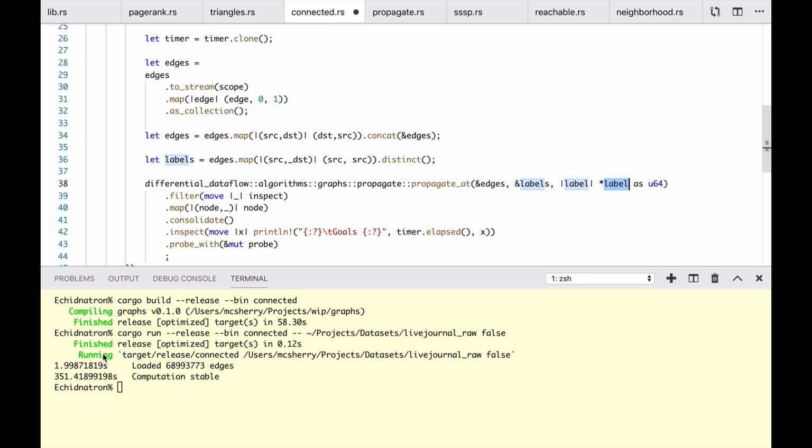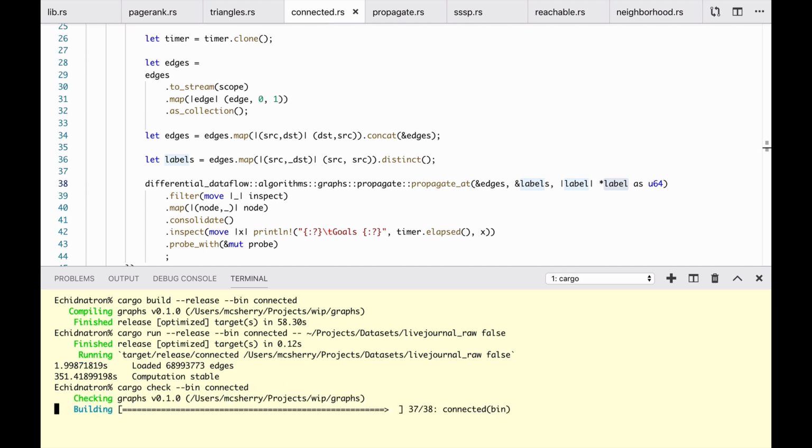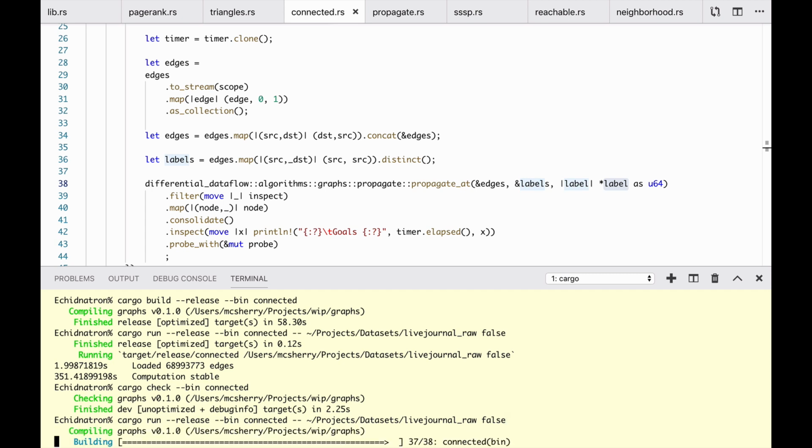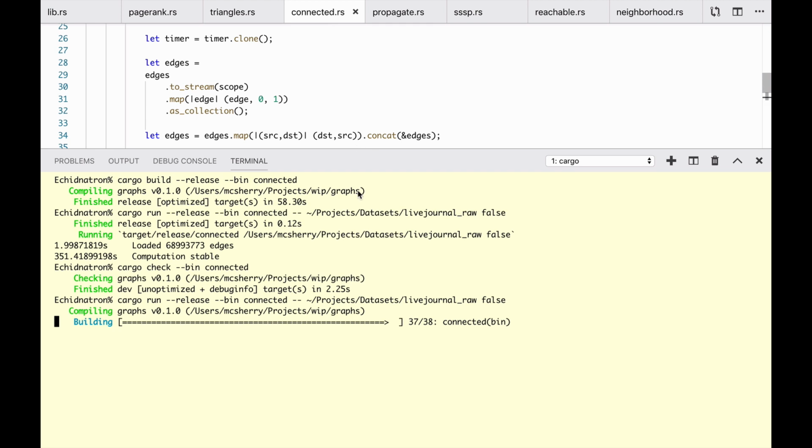All right, so that took 350 seconds. And I'm hoping that we don't have to take that much time again. Let's cargo check this. Looks great. We do have to rebuild, but it's too bad.